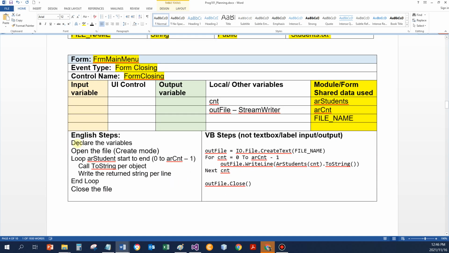So my steps would be to declare the variables, open the file for create, loop through the array, call the toString, write the data to the file, and herewith we have the VB statements. And I've already shown you that we can also break this up a little bit. First get this line and then write the line to a file, and that would be perfectly fine.